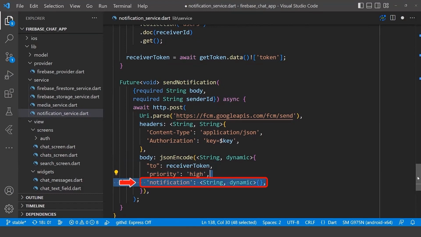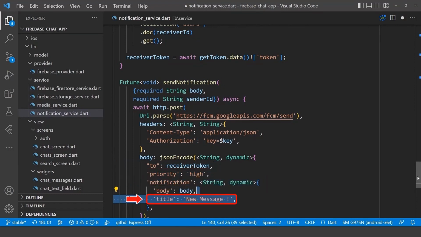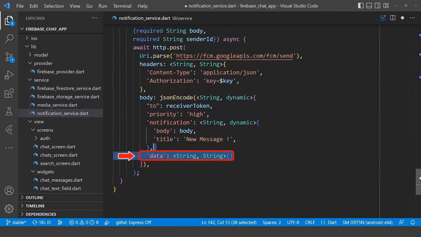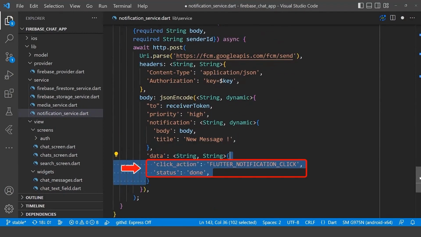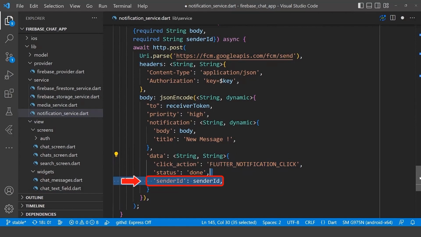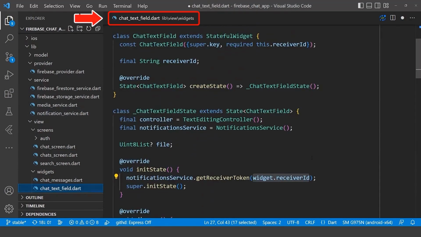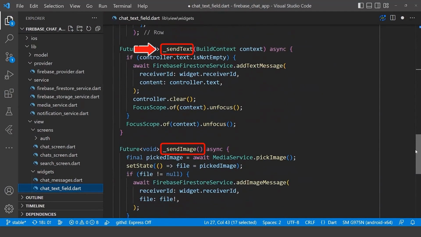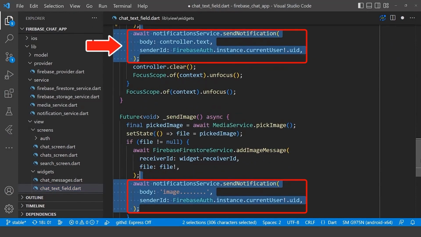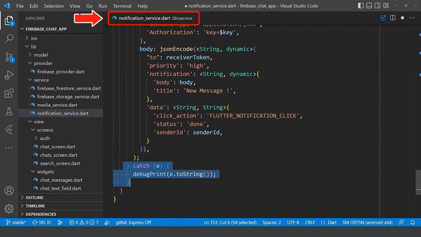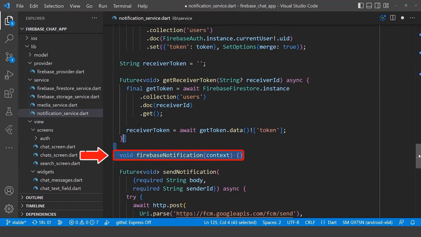Next, set the notification where pass the body message and title as new message, and now create the data field where set the click action and status property, and also add the sender ID which is the current user's ID, and lastly wrap this with try and catch to catch the exceptions. Now go to this chat text field widget, scroll down, and inside this send text and send image method, call this send notification method. Now get back to the notification service class and create the Firebase notification method.